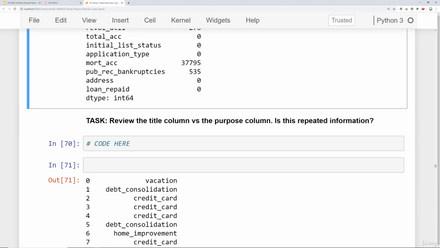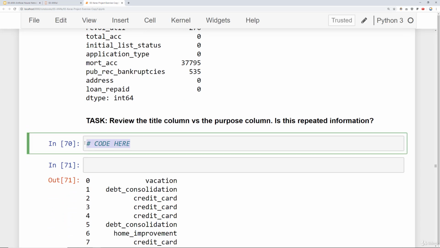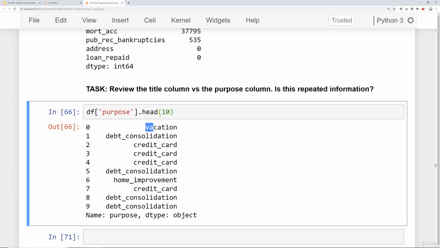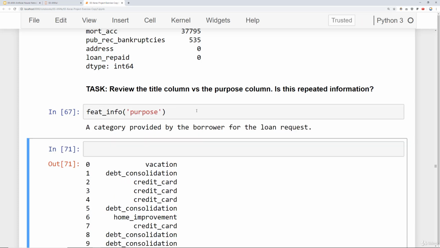First, it's asking us to review the title column versus the purpose column and see if this is repeated information, which is kind of a strong hint that it probably is. But we'll go ahead and check this out. We'll say df purpose. Let's go ahead and just check out what that actually looks like. It looks like this is information on the purpose of the loan, whether it was for vacation, debt consolidation, and we can always check this out by saying feature info on purpose, run that, and it will be a category provided by the borrower themselves for the loan request.